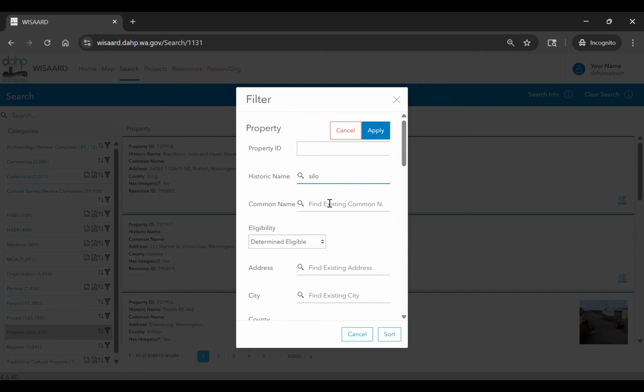And also, when you're putting in, say, an address or one of these fill in the blanks where you have to type in something manually, always make sure to hit the enter button after that, because it won't take if you don't hit the enter button. So I typed silo, I hit enter, and then you hit apply up here.